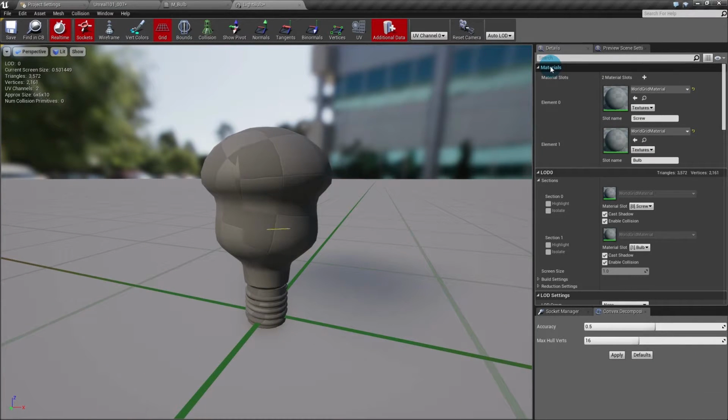As you can see, in my materials section, I have element 0 and element 1. Element 0 is automatically renamed for me as screw, and element 1 as bulb. So this helps me to know which one is which. Imagine if I left my materials as material 1, material 2. Imagine this in a mesh with 10 materials or more. That gets very clumsy. So remember to always rename your materials inside your authoring application.